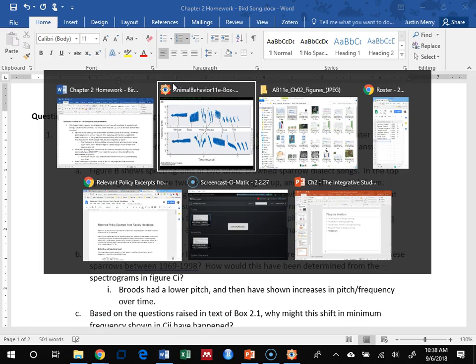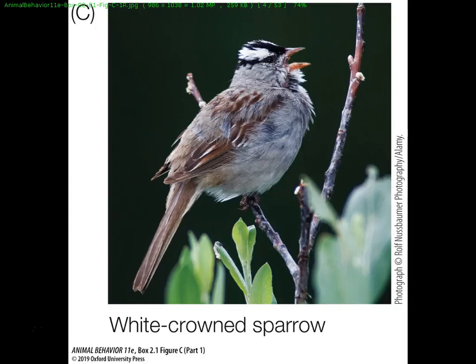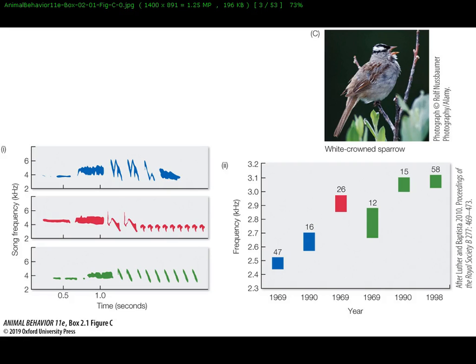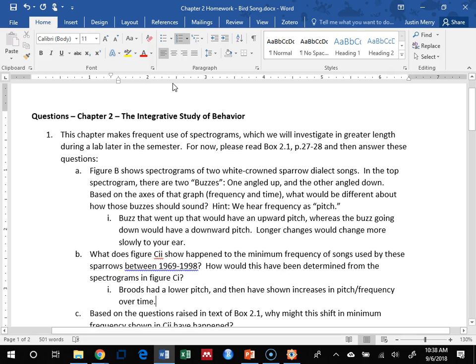I'm going to summarize that more briefly. That's this one. Yeah, so certainly there's some variation, which is kind of interesting, but we see this sort of upward trend where the minimum frequency is going up over time pretty substantially. I mean, almost 1/2 kilohertz or so.